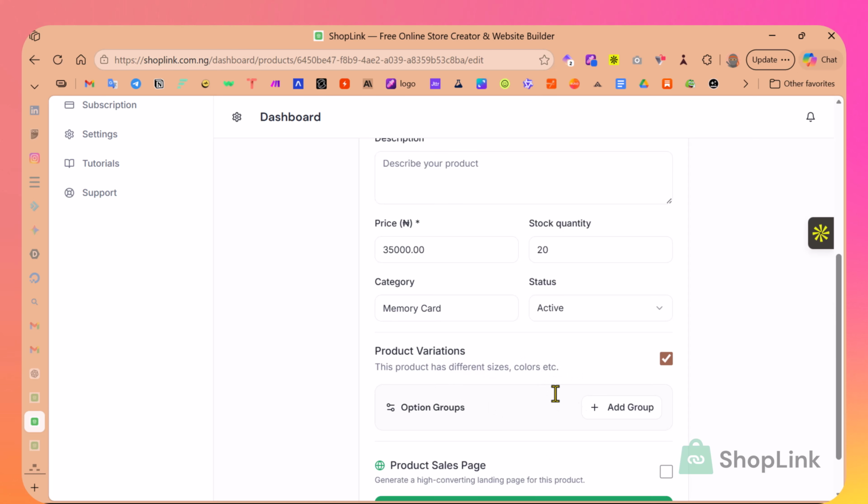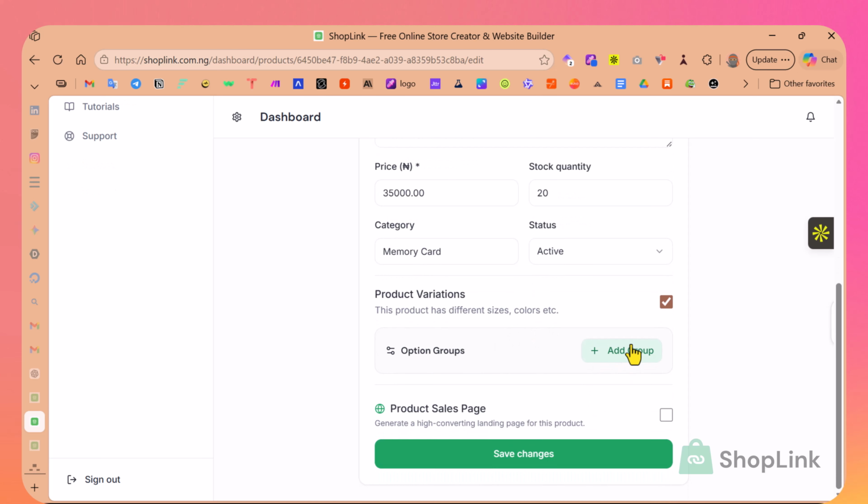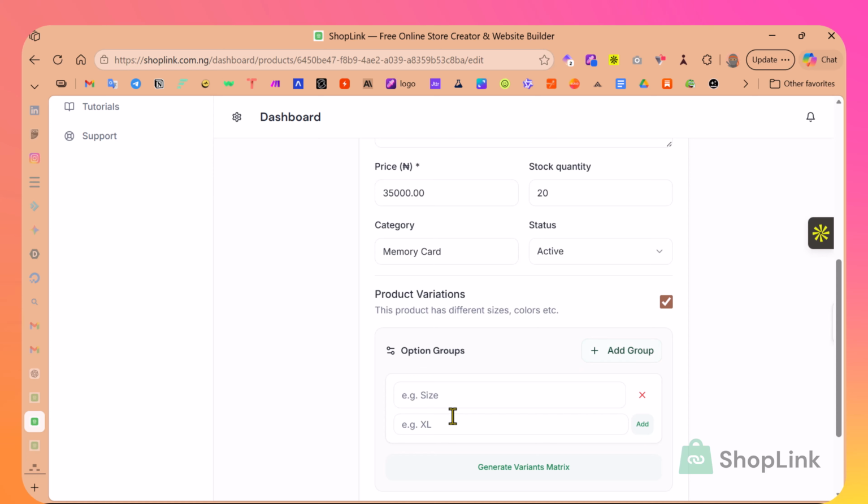Now once that is activated, the first thing I want to do is to create a group. A group is simply the variant of your product. For example, a group can be size, a group can be color, or any other variation. If you are selling a product that is measured by weight, you can have a group to be weight. Alright, so for this I'm just going to use size. So here I'm going to say size. That is the name of my group.